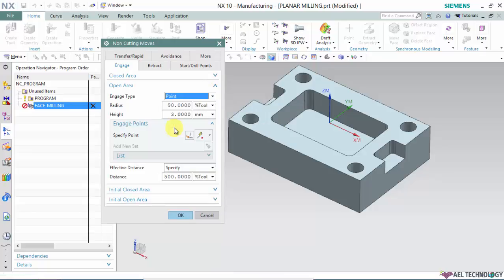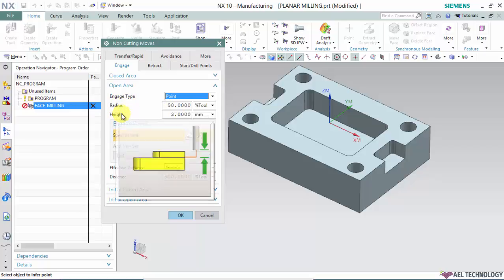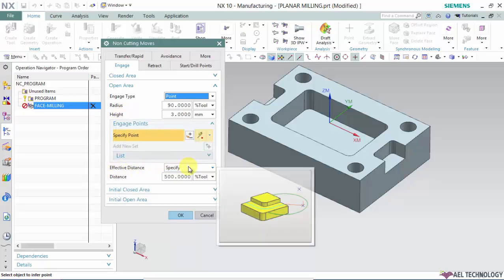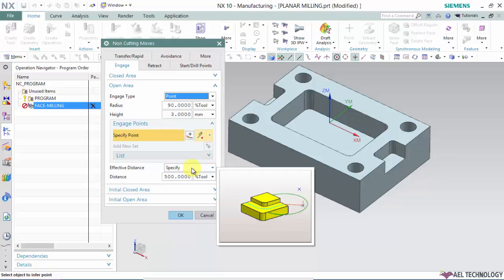Next is point. You define any point and it will create an automatic arc between those two points based on the values and the point you created, and the rest remains the same. Effective distance: let's say you have defined an effective distance of 500% of the tool. If the entry point is outside that effective distance, it will consider a straight line movement. If the point is within the effective distance, it will connect the cutting in an arc shape from the point and cut the part. So if you opt for point, make sure this point is within the effective distance, and in this case you can enter the values of effective distance, or you can opt for none.